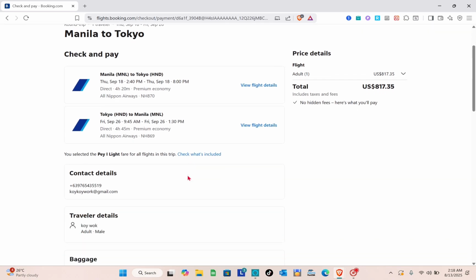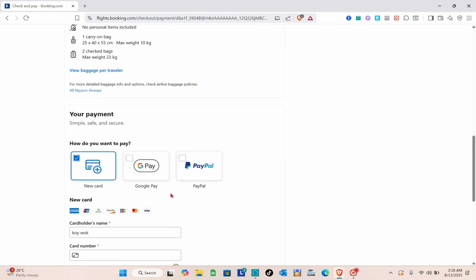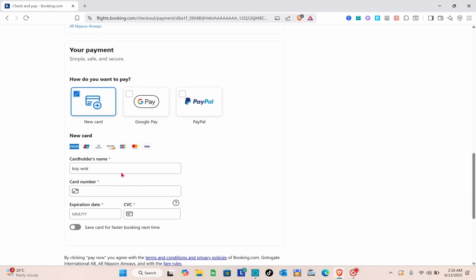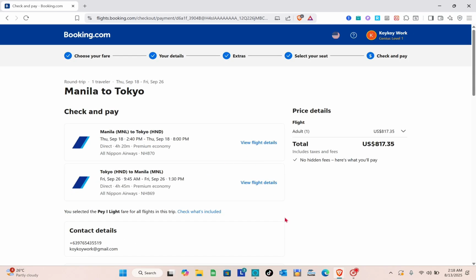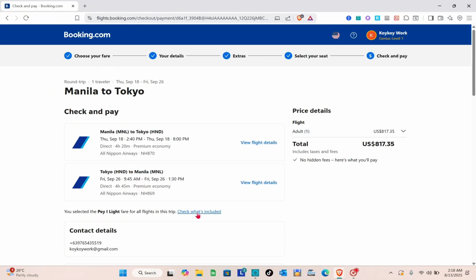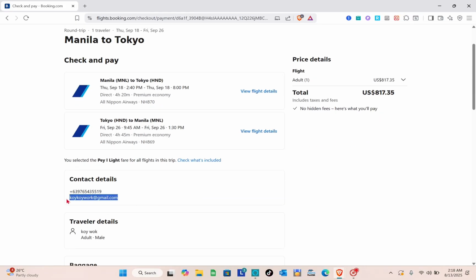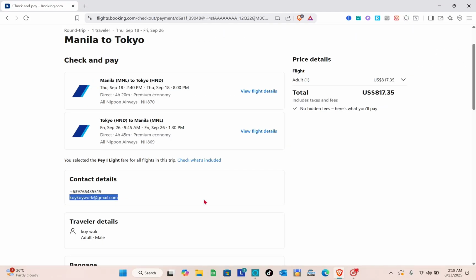Here we can select our payment method. We have card, Google Pay, and PayPal. You can also put in your Visa card, credit or debit card. Just input the details of your card, and after that, click on the Pay Now option. Then wait for the confirmation of your booking. You just have to visit your email account, of course, so make sure that your email address is correct right here so you can receive your booking confirmation.